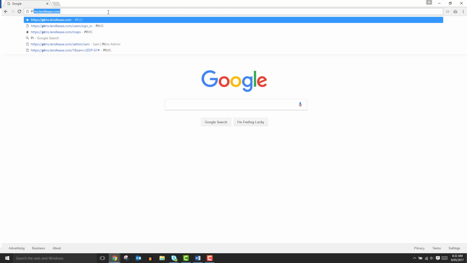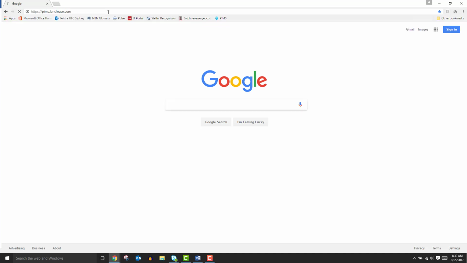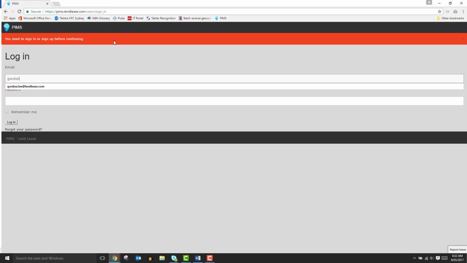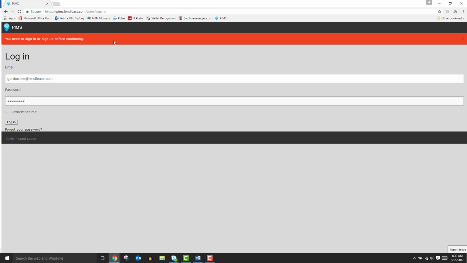First, let's open Chrome. Type pims.lendlease.com into your browser's address bar. Press Enter and you will be taken to the logon screen. Type your email address and the password given to you by your manager into the appropriate fields.